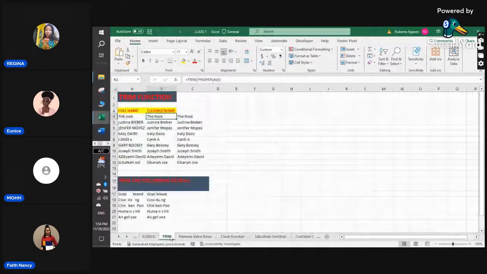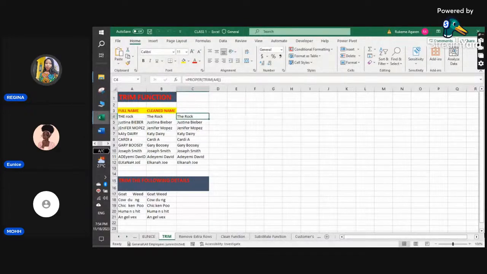Now, the trim is practically to take out extra spaces. That's trim. Then proper is just English, proper nouns. Some names and some words are supposed to begin with capital letters. However, if you see some of the words written here, like this Jennifer Lopez and what not, it looks really odd and weird.